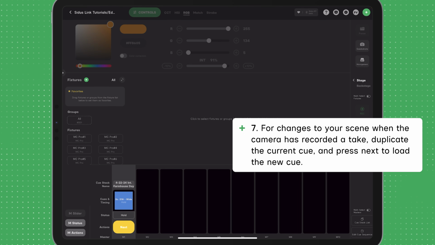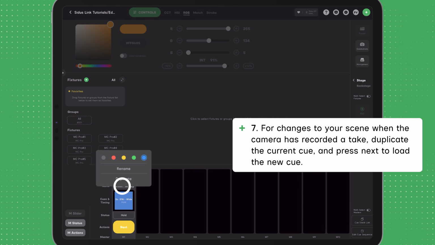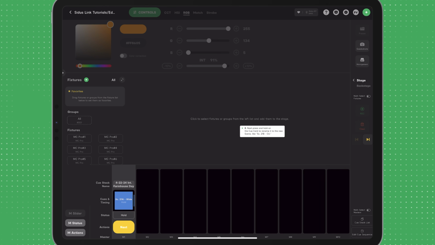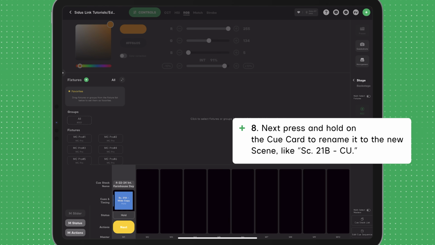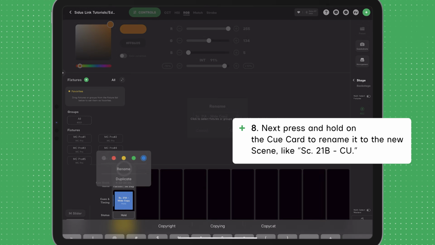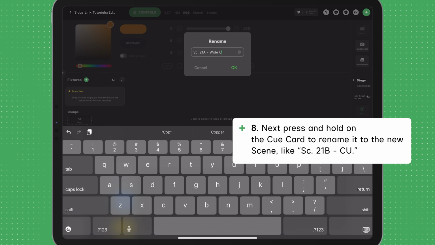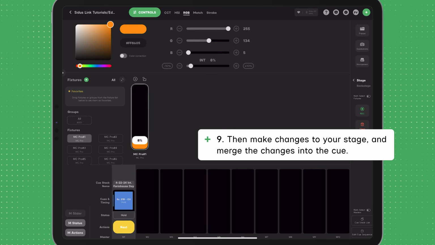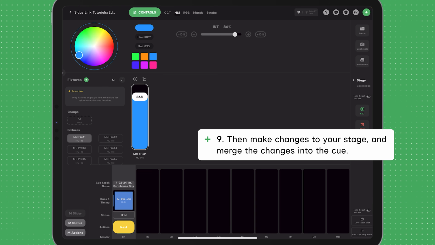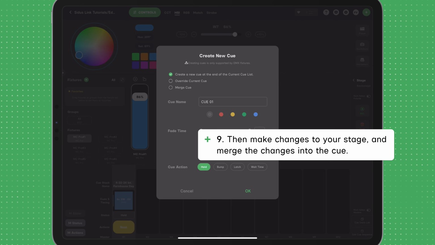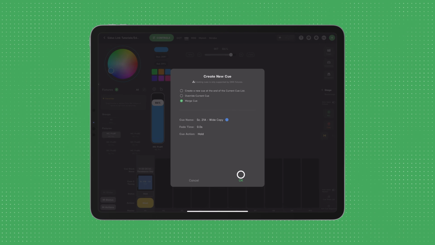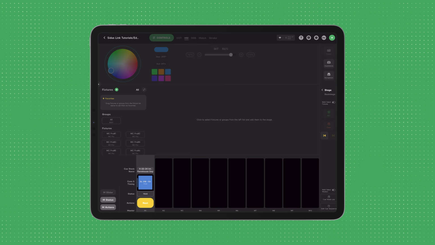If the cameras have recorded a take, then I would copy the current cue by pressing and holding on the cue card, selecting duplicate. Then tap next on the cue action to load the new cue. Then press and hold again to rename the new cue with the new scene on the camera slate. Scene 21 Bravo-CU for close-up. Then make changes to the stage and once again tap record and select merge cue to merge the stage into the current cue, and then clear the stage. Then repeat this 10 to 15 times per day.